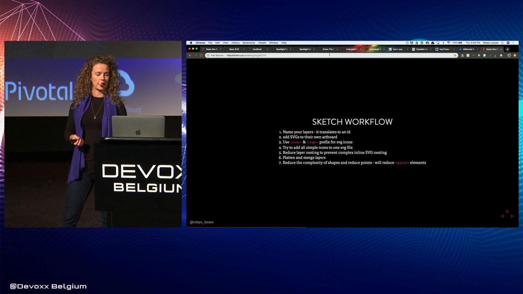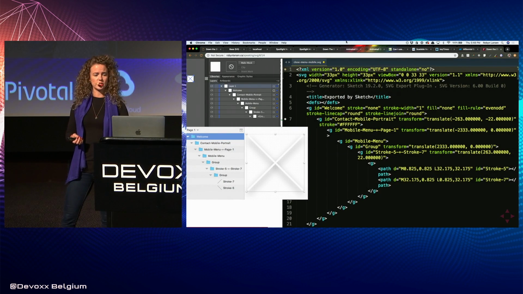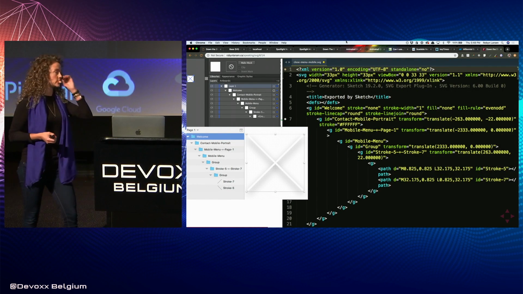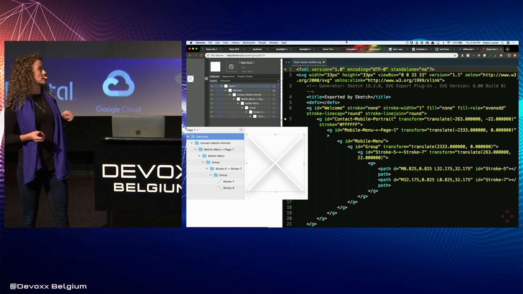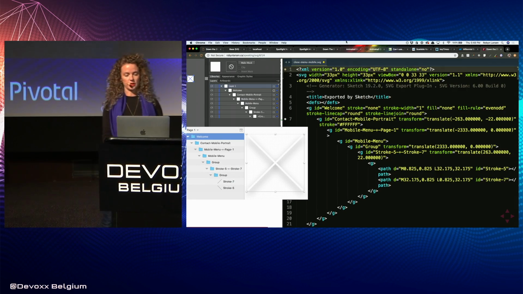So just to recap, within your Sketch workflow, each of the layers or groupings that you had seen on the previous slide, they translate to IDs. So each of the groupings that you see within there, they'll translate down into each of the IDs. And then you can take and name the layers accordingly.